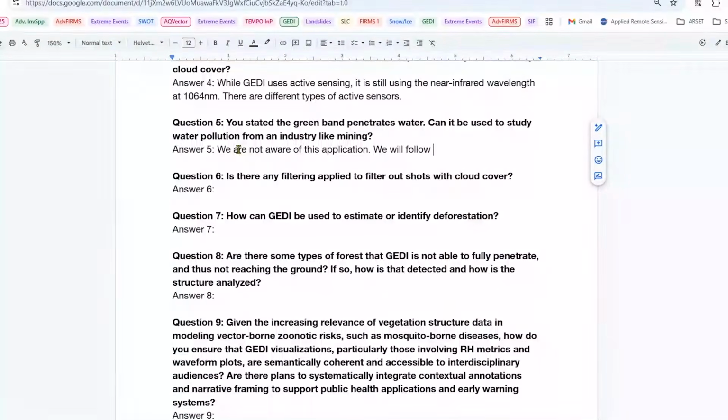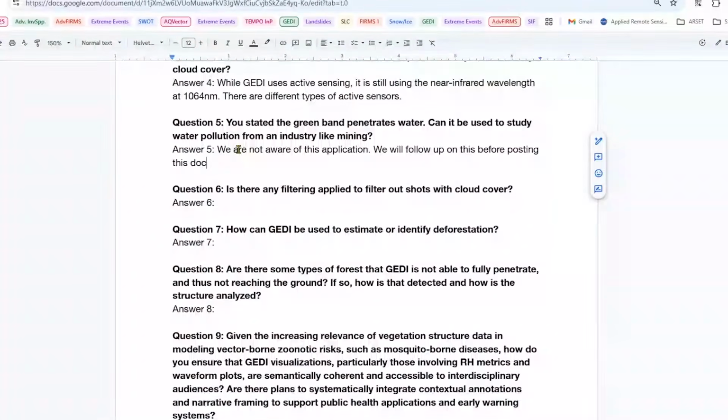In terms of LiDAR, I don't think there would be an application for water quality. I think the water applications of, for instance, ICESat, which fires in the green, are more for detecting quantities of water and changes in ice. So for LiDAR specifically, I'm not sure there would be an application for water pollution the way optical sensors are used.